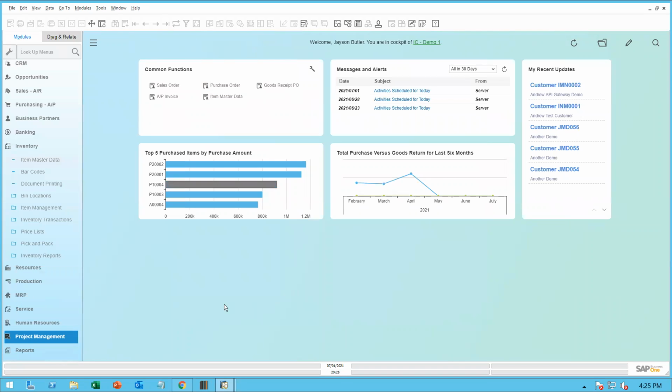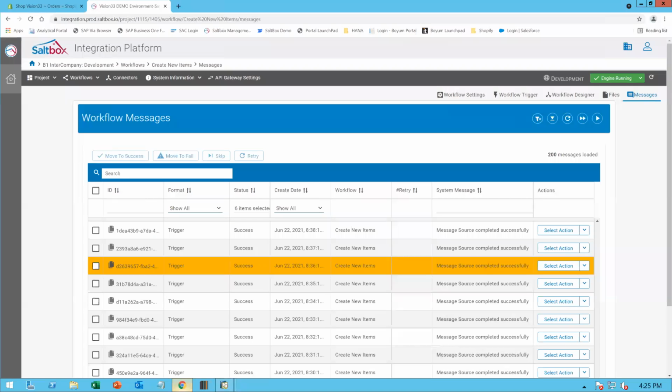So let's go ahead and run SaltBox. To run SaltBox, let's go to our messages here, and we're going to push the run button. The reason we have to push the run button is because, if you recall, on the workflow trigger we're doing this manually. Now, let's change our messages here.